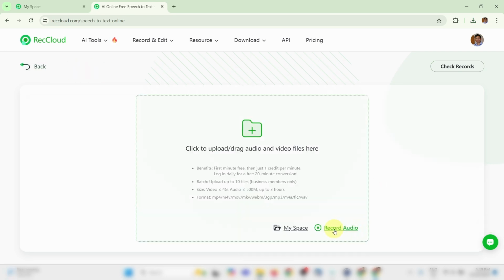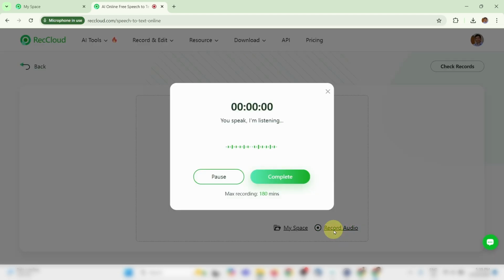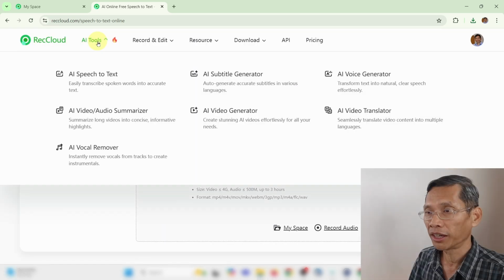You can actually record audio directly into RecCloud so that you don't have to record it and then upload this. So just click on record audio and then you can start recording, and once it's done you can just click on complete, or if you want to pause it for any reason you can pause it. And let's try other tools.